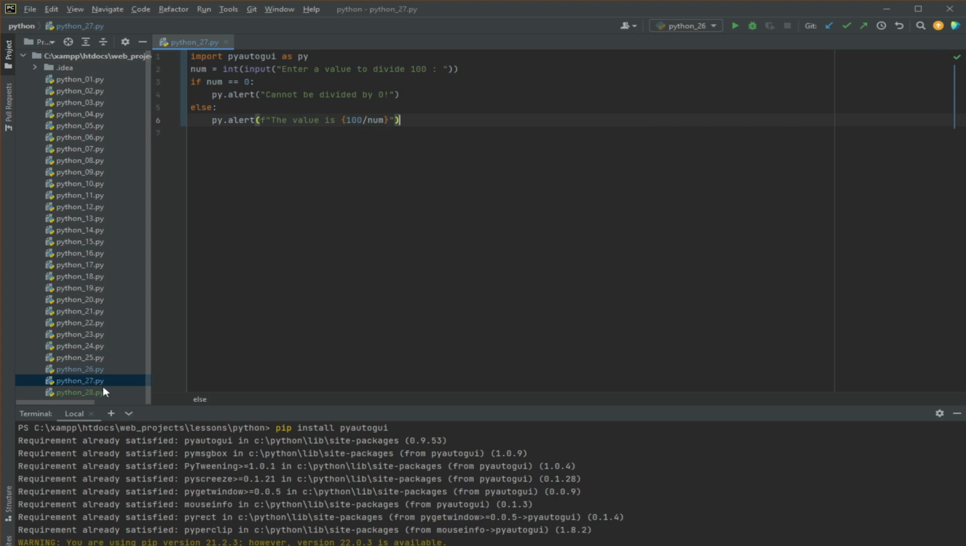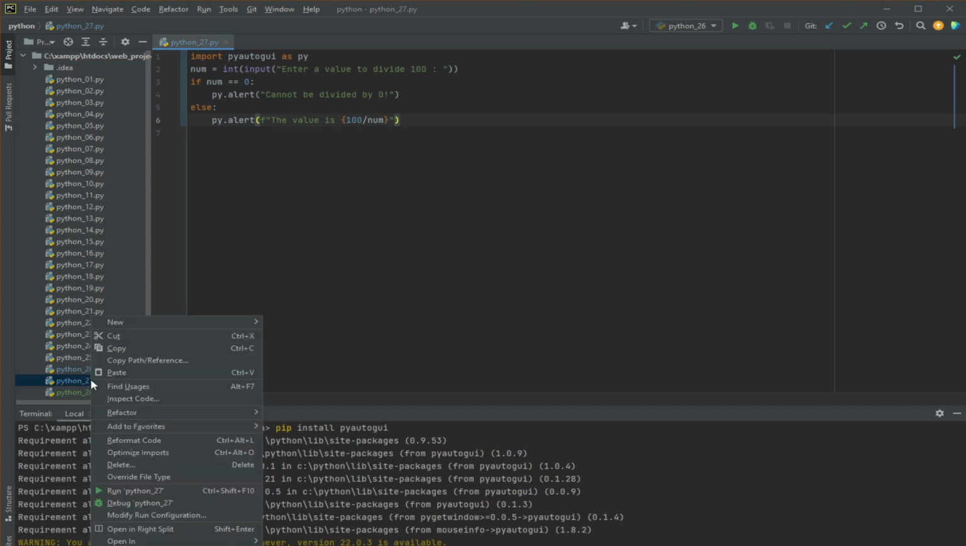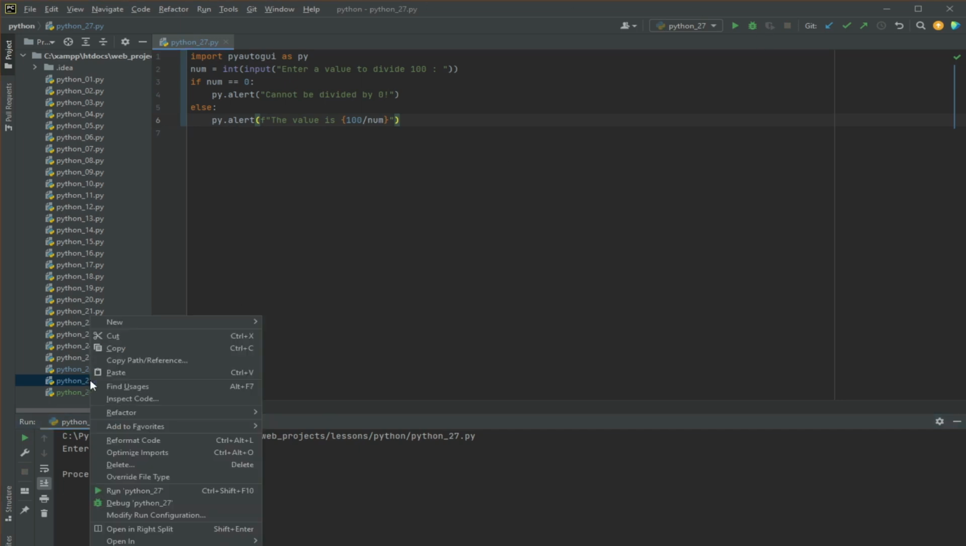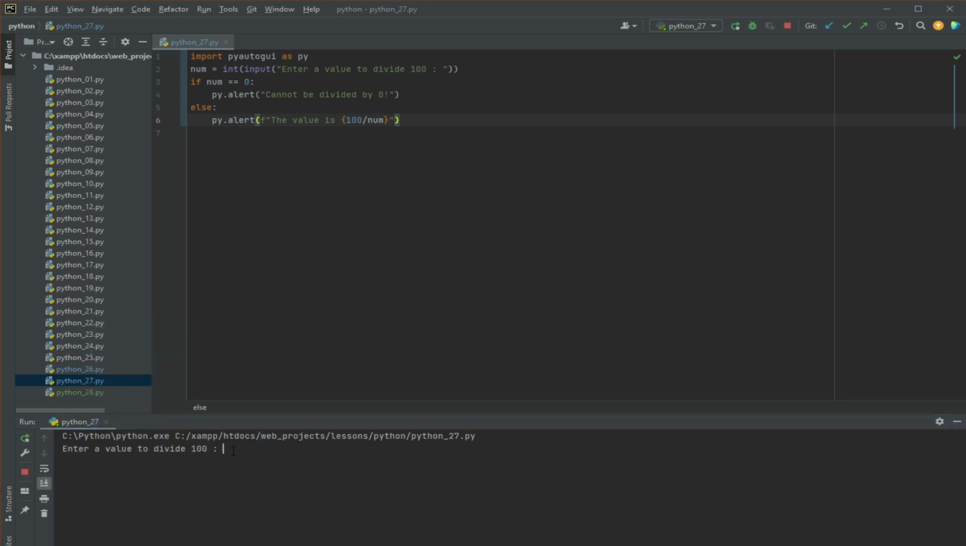Okay, let's try to run our code this time. Enter a value to divide 100. So let's say 25. Okay, so we have here the value is 4. So that's 100 divided by 25, which is equal to 4. Let's try another one. Run. Let's try maybe 10. The value is 10. So this is actually the output.